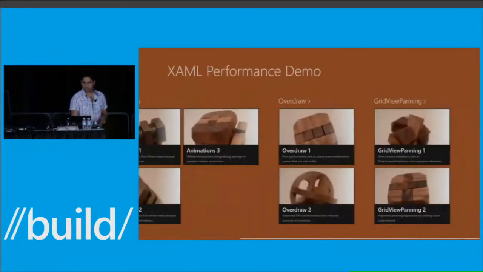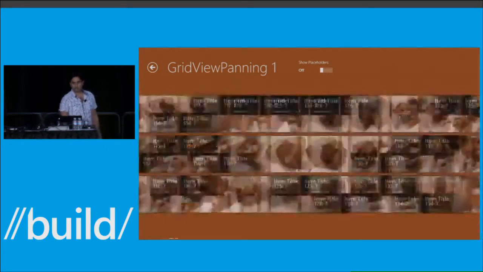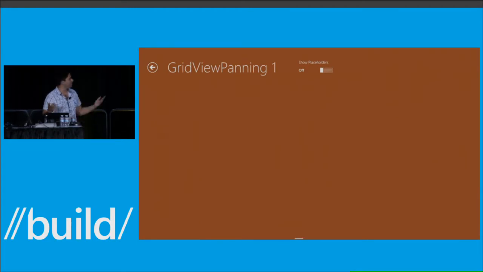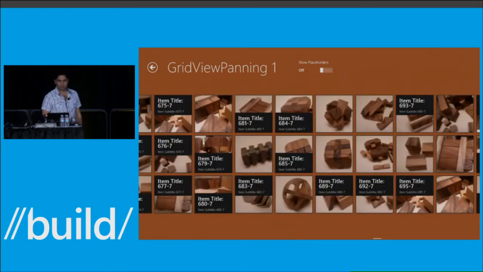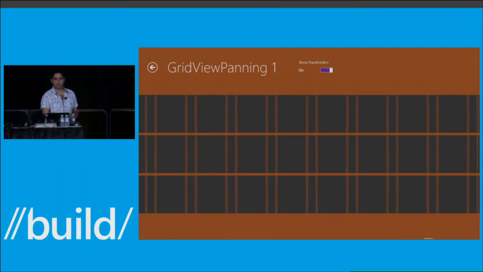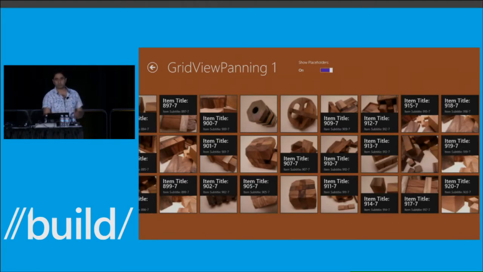Let's take a look at panning. In Windows 8, this is the default experience we had. If you really try to pan fast, you can see the content is not able to keep up. I'm panning, and there's nothing on the screen. In Windows 8.1, we have turned on the placeholders by default. So you don't have to do anything. You don't have to call any API. You just recompile to 8.1, and you get a much better perceived experience out of that, because placeholders take the place of the black screen. It gives a much better perceived experience.